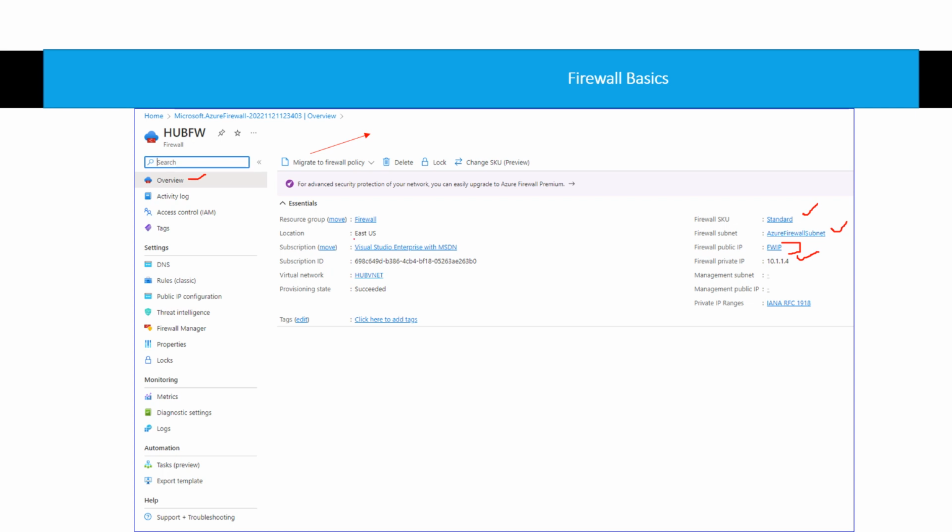And the location for this firewall is going to be East US. This is the virtual network we have selected, and the provisioning status is succeeded. On the top you see Migrate to firewall policy. If you recall, we were using the classic rules, and those are going to stick to your firewall. However, you have the option to migrate to policy-based firewall rules.